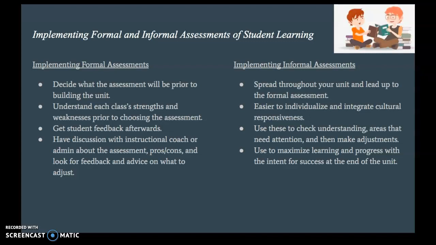Then when you're looking at informal assessments, these are going to be spread out. We're going to implement them throughout the unit, and they're going to lead up to that formal assessment. These are much easier to individualize and adjust because they're so much more constant and repeating. So use that to your advantage. Make that culturally responsive. Make that individualized.